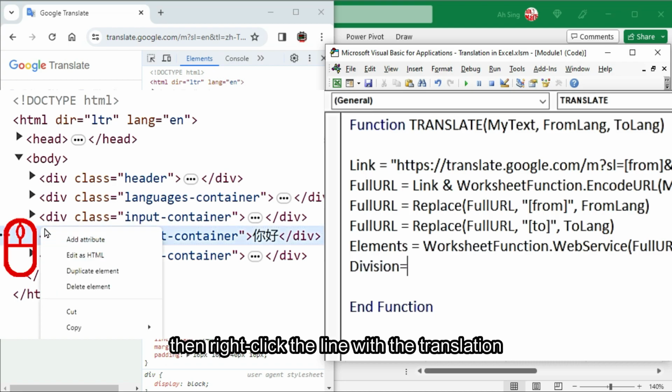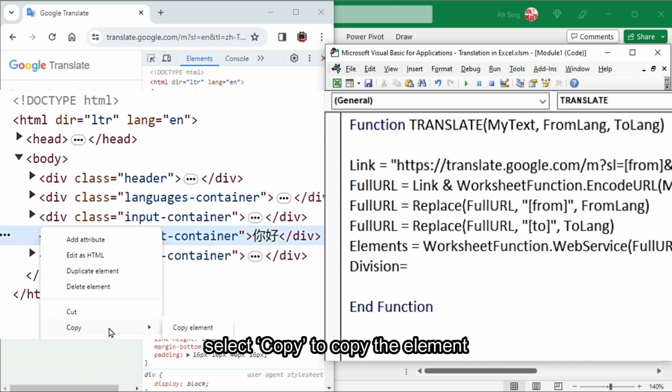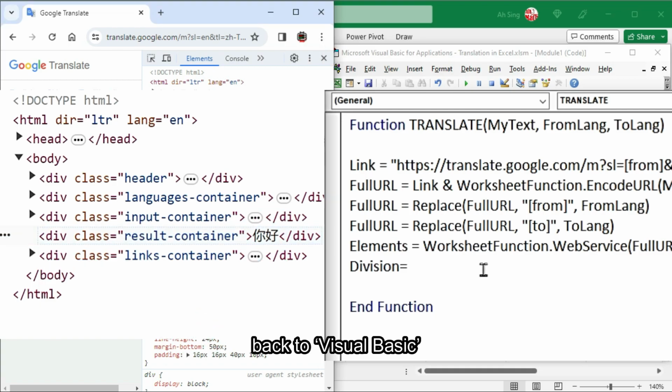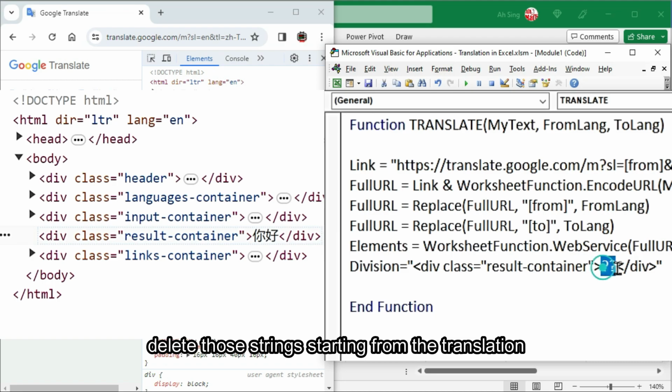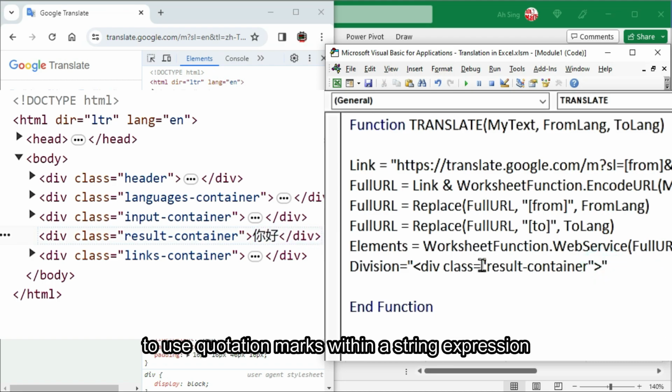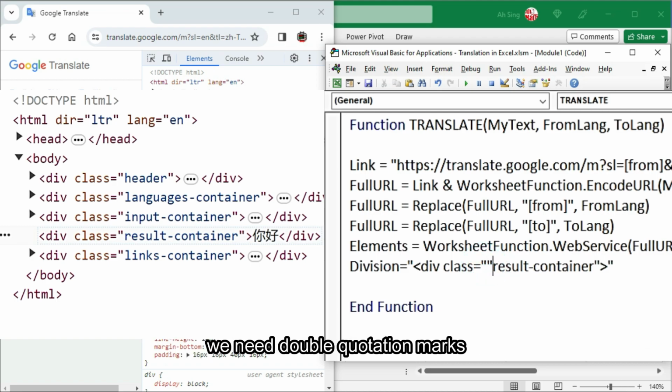Then right-click the line with the translation. Select copy and copy the element. Back to Visual Basic, paste it within a set of quotation marks. Delete those strings starting from the translation. To use quotation marks within string expressions, we need double quotation marks.